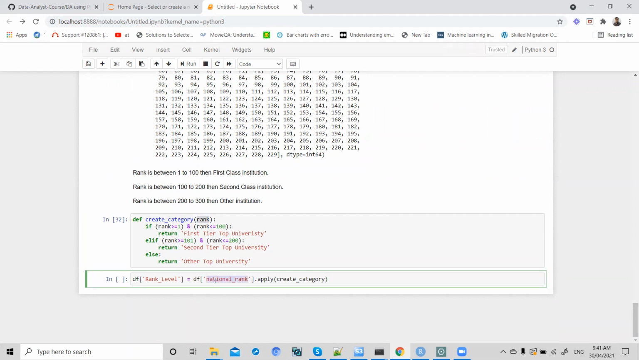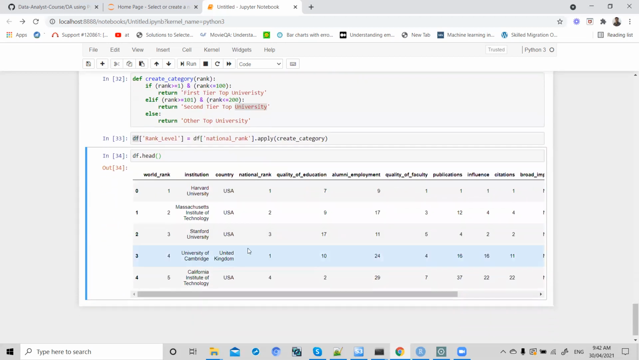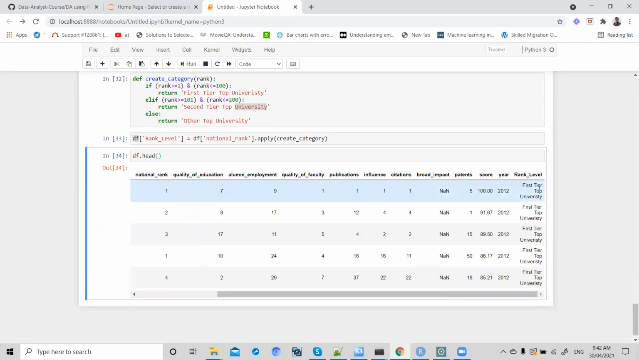If you do this, what happens is now your rank is replaced by national rank. So if your national rank is between 1 and 100, it will return top tier university, and it will store the information in rank label. Likewise, if your national rank is between 100 and 200, it will return second tier top university and store this information in rank label, right? So if we run this and look at the head, here we can see this is my first, rank 1, so this is first tier top university.